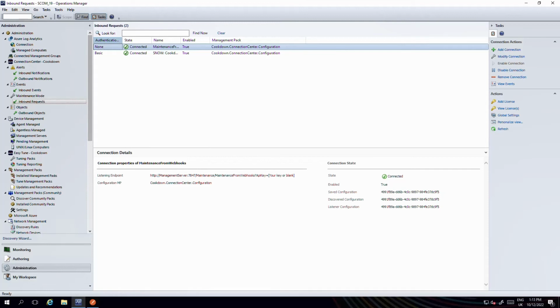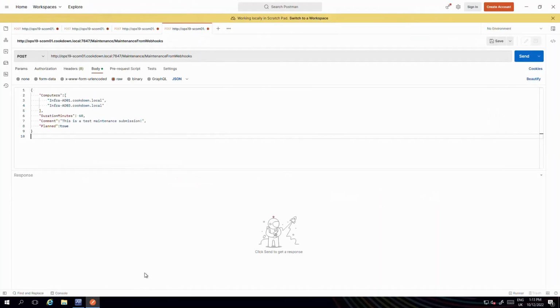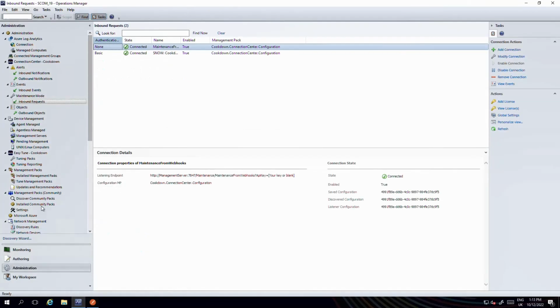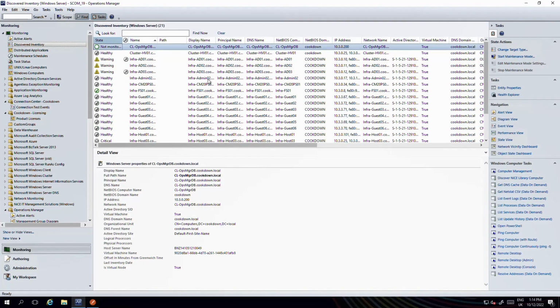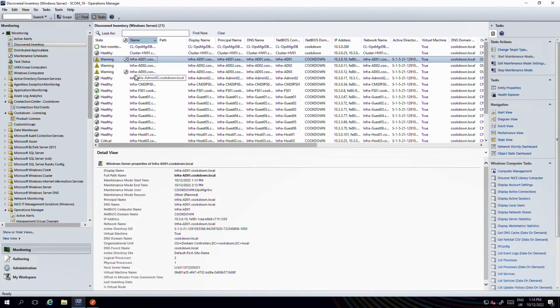Back in SCOM, we're looking at where you go to create a maintenance mode connection. I have one here I set up earlier, exactly the same process as with the other webhooks connector we set up earlier. And we're going to push, using again Postman, this information to it. We have in here 2 machines, info AD01 and 03, and a 60-minute maintenance mode window. I'm going to push this now. And in SCOM, if we go to the monitoring pane and go to discovered inventory, as you can see, the 2 machines in question have been put into maintenance mode for the specified duration of time.